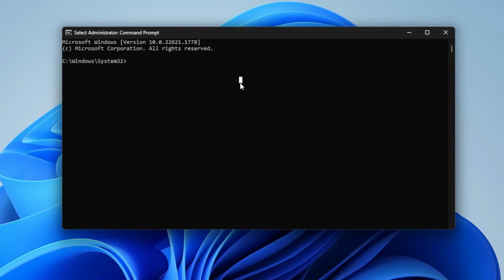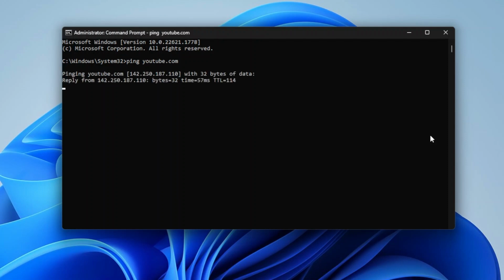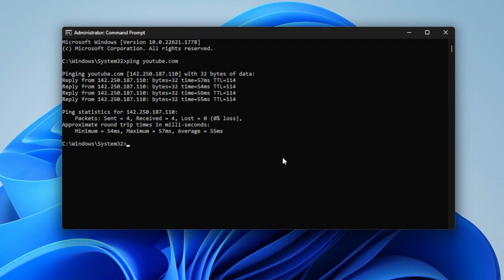We can send some requests to check if we can get a response from the server using CMD on Windows. Just type ping and the website you want to send requests to. So here we send 4 packets of messages and the server sends 4 responses back.